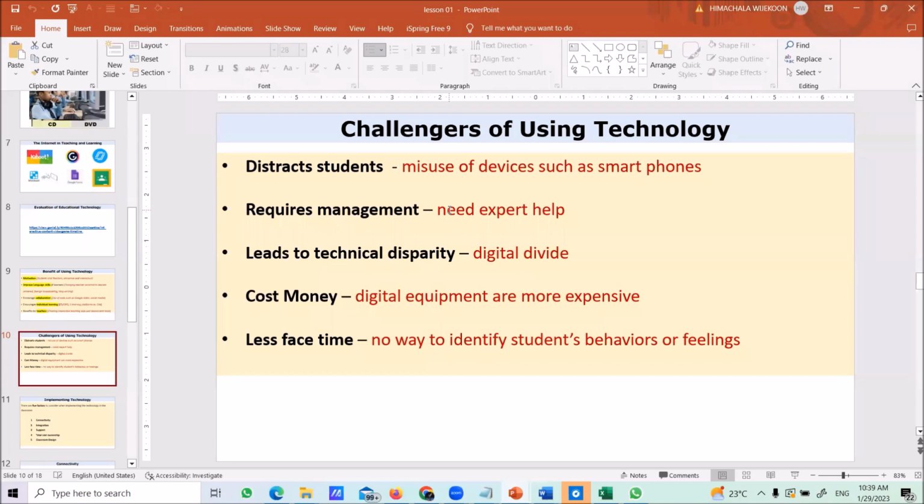Then lead to technical disparity, the digital divide. Some people have more devices, more access to technology, but some people in different locations have less access to technology. That gap between more and less is known as the digital divide.